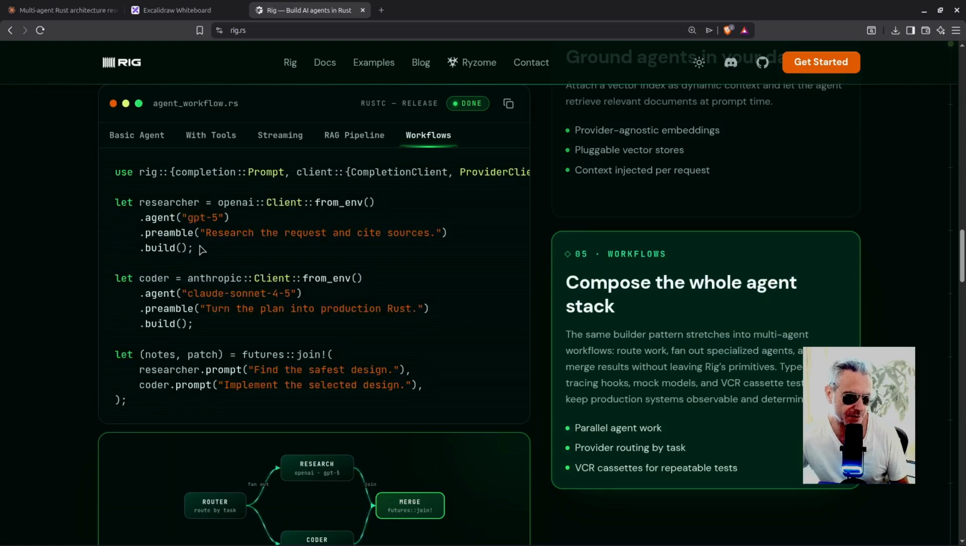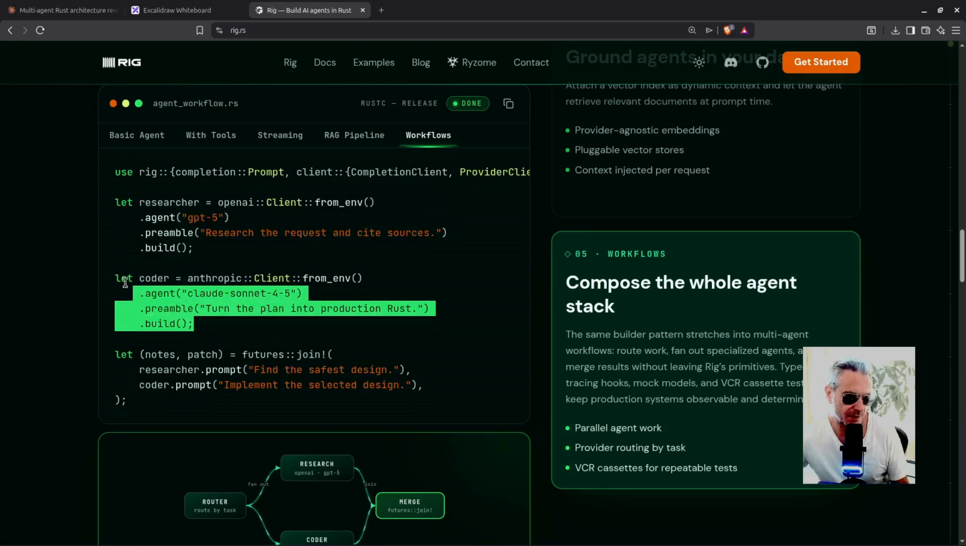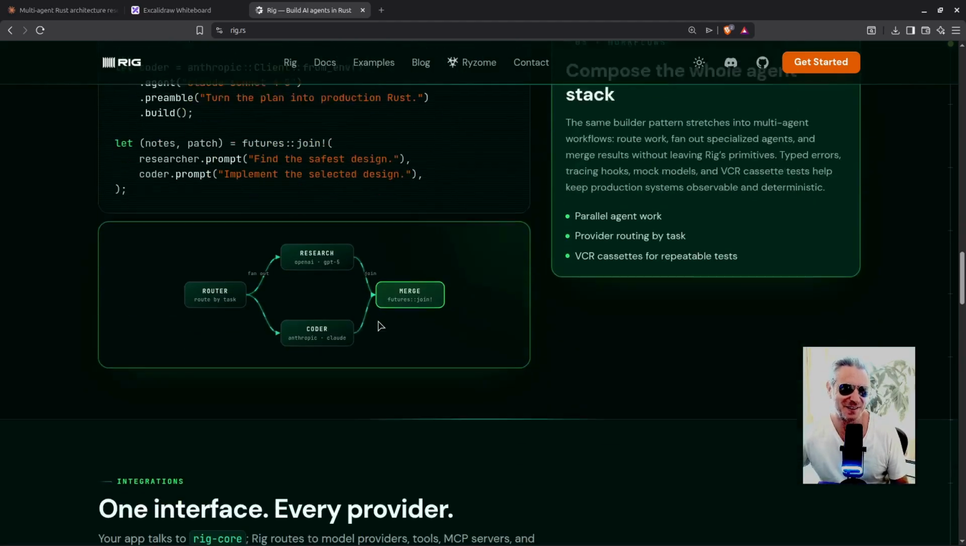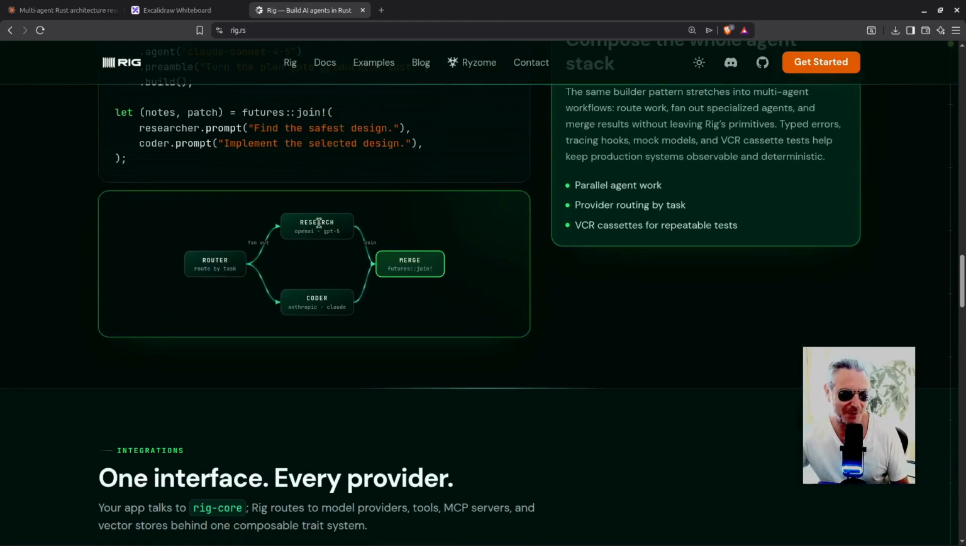You're creating a researcher, the coder. Sorry, just 2. I'm creating 3. That's their simpler diagram. So what I did really was I took this idea and then I built it out a bit further.